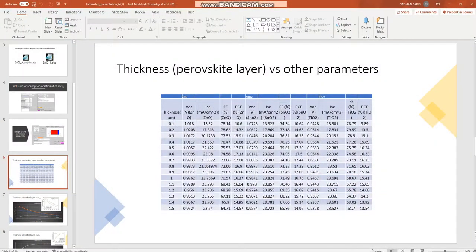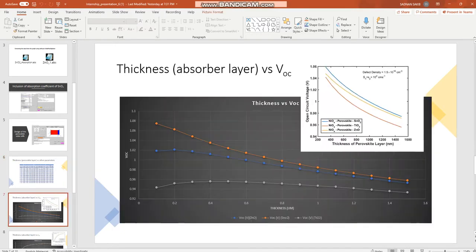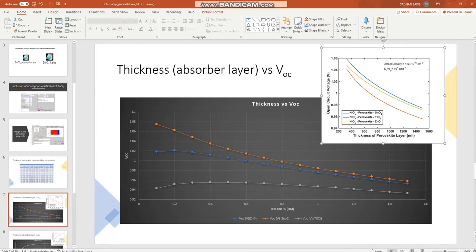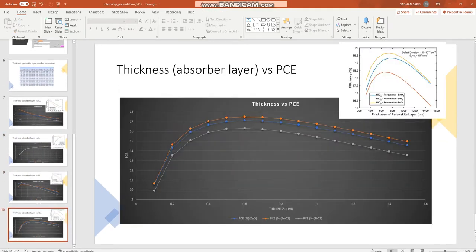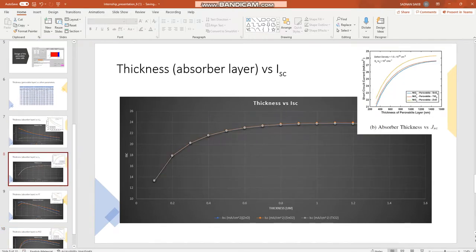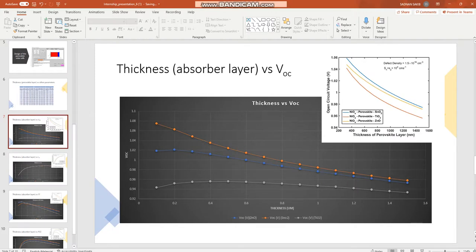I would like to show some of the work that I've tried to come up with. This is actually the thickness of the perovskite layer. We have varied the thickness of the perovskite layer from 0.1 until 1.5 manually, and this is the result that we are achieving, and based on that we can create some graphs to make statements and comparisons as well. So this is how we can come up with the power conversion efficiency, the fill factor, the short circuit current, the open circuit voltage, along with the changes in the thickness of the perovskite layer.